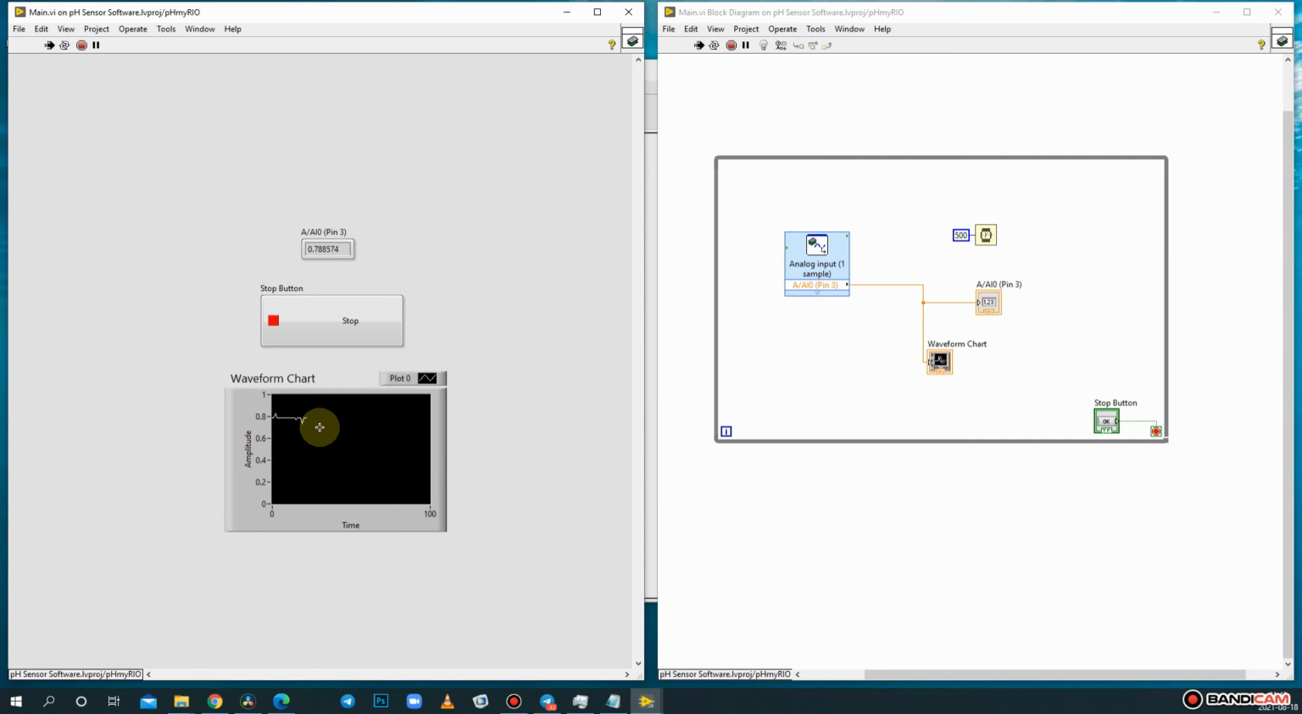And I haven't connected myRIO with USB. It's wirelessly sending data, and I'm physically touching the pin number 1 so that you can see some fluctuations, because right now I haven't connected any sensor with it.